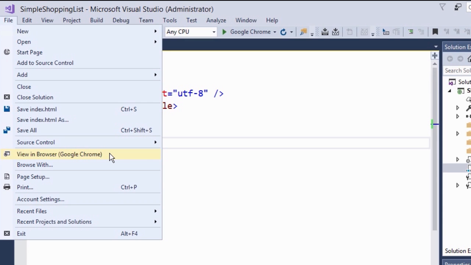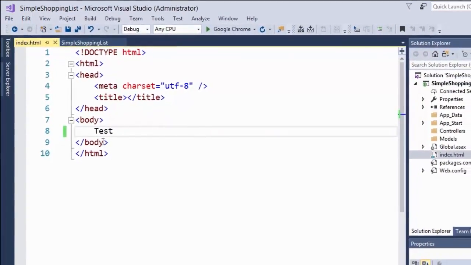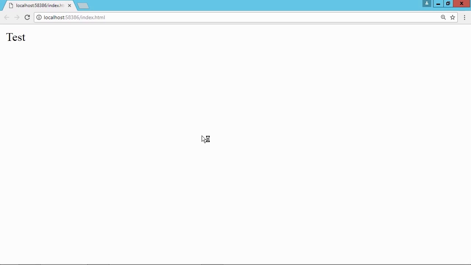And as you can already see here, Google Chrome is mentioned in this menu entry. That's because Chrome is the default browser on this machine. So when we click it, Google Chrome will start. And you can already see that everything works just fine. Great, so far the project is ready, and now we can start to write some HTML and CSS.